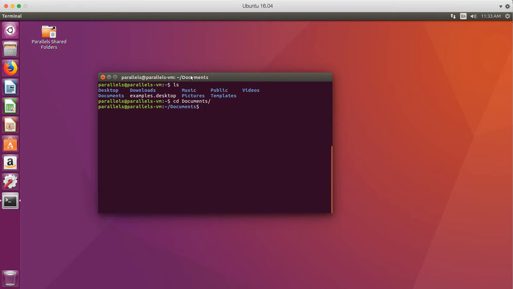If we notice up in the top title of the window, it tells us that we're in our documents, confirming we're in our documents. If I type ls again, it confirms that we're within here.